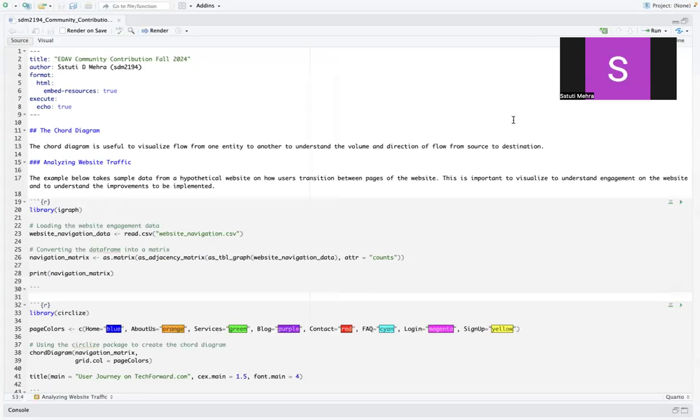Now, coming over to the R script, I first imported the CSV file onto RStudio and then converted the data frame into an adjacency matrix. This is because the chord diagram packages on R require the input data to be an adjacency matrix. And I have done this using functions such as adjacency matrix and as table graph from the igraph R package.